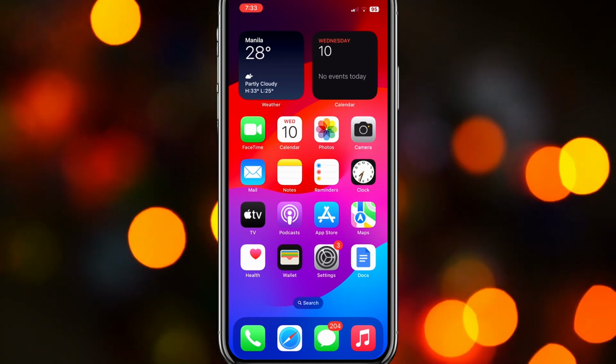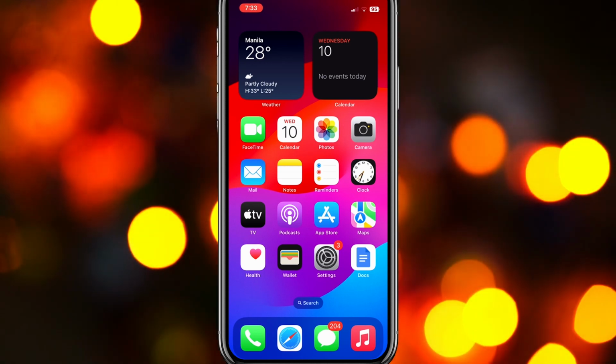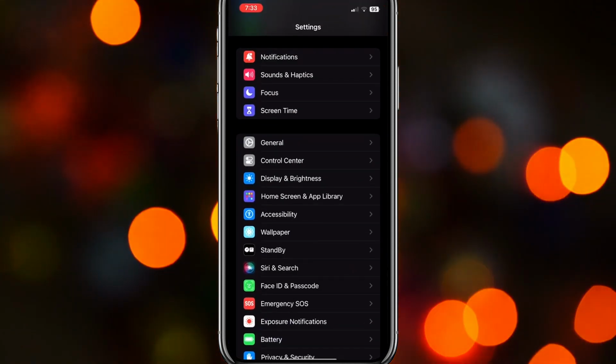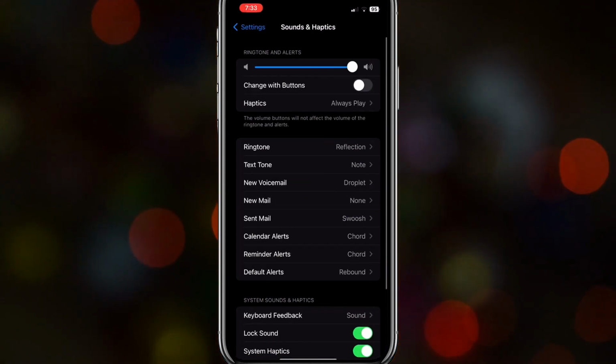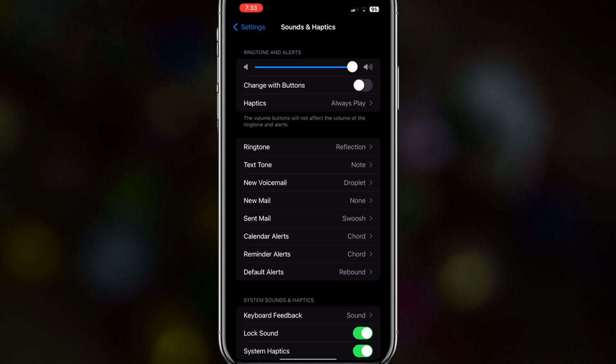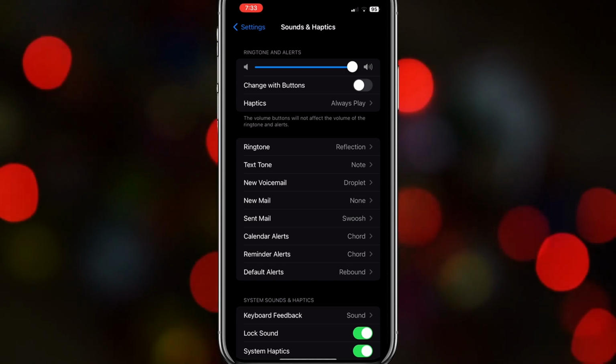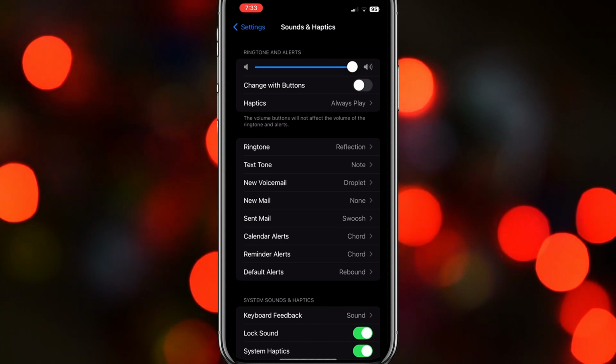So, let's get started. The first thing you would need to do is to update your iPhone to iOS 17.2. Once you have updated it, you would need to go to your settings, then select sounds and haptics. In here, you would find that there are different ringtones, text tones, new mail, calendar alerts, and many more.